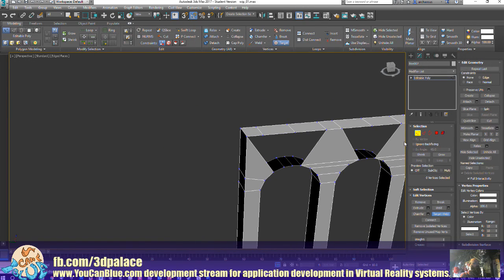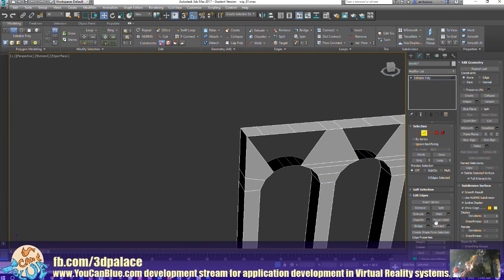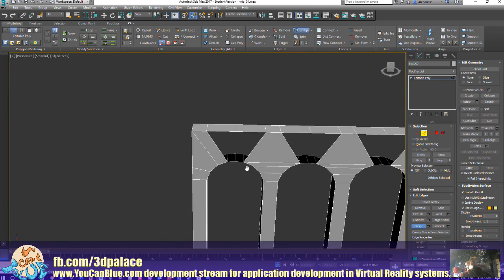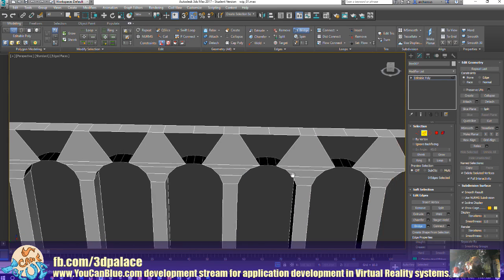Target weld used to be so cool. I remember when I first discovered target weld, I used to get like that. I'd be using something in 3ds Max, and then I'd discover a new and exciting tool to do it, and then that'd be it. Every time I'd be using that tool and nothing else for ages.